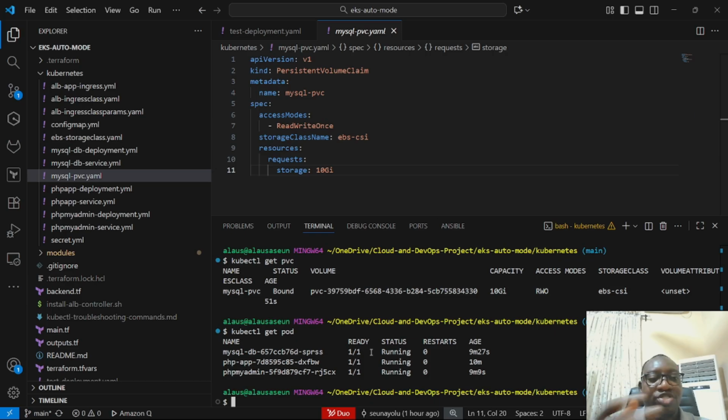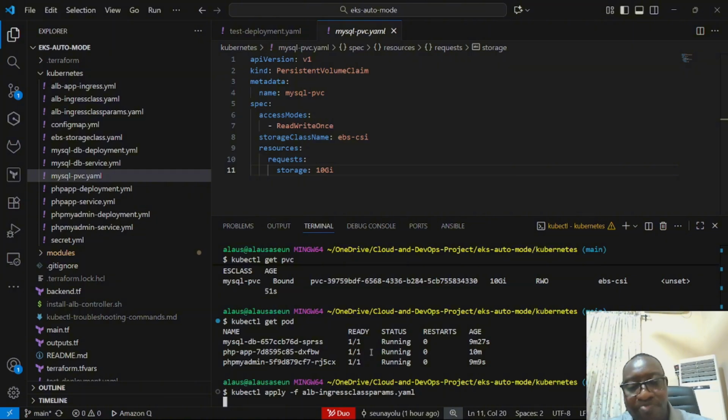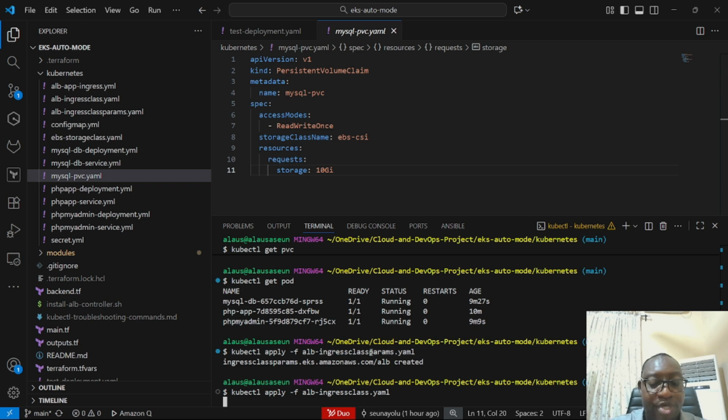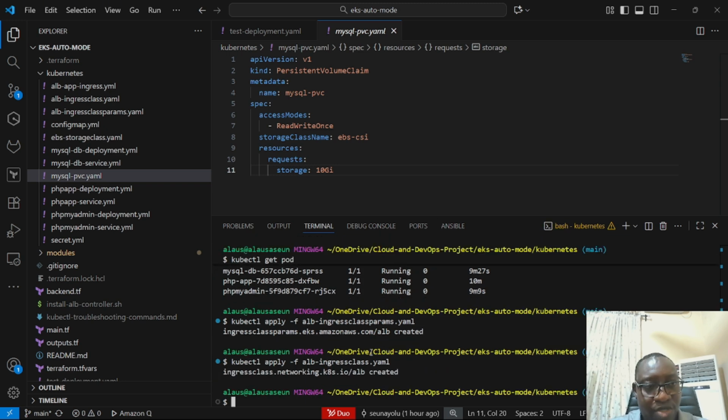So I've used that to explain the storage part of things. Let's go back to the Ingress controller. First of all, we need to do kubectl apply ALB Ingress ClassParams, that's the first thing we want to install. We press enter. The next thing is to do kubectl apply the class YAML. So we install the IngressClass, which is responsible for setting up the controller and all those kinds of things for us. And then of course we apply the Ingress resource itself.